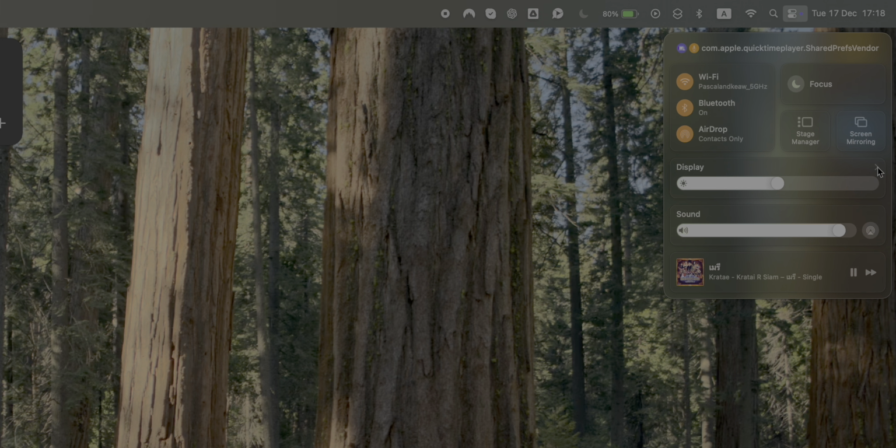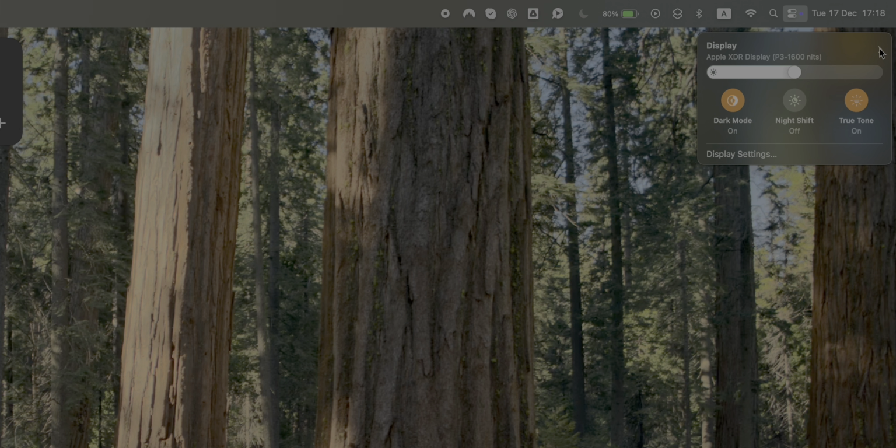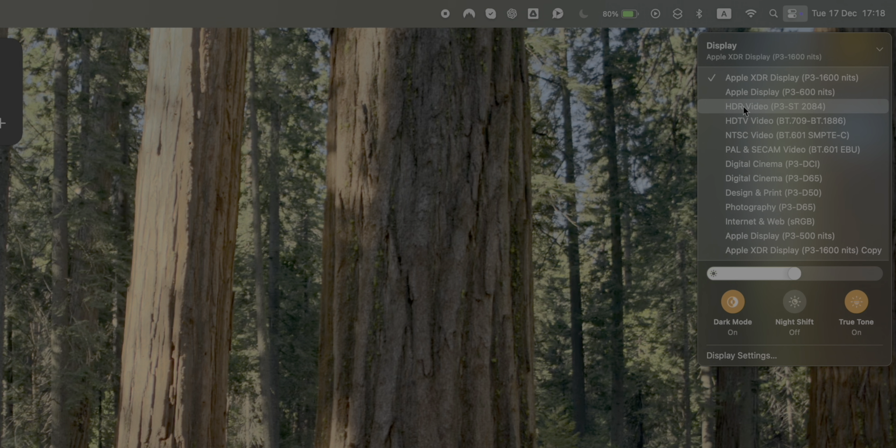Anyway, even on Apple devices, you have to change a few settings to get started. On a MacBook, you will want to switch to the HDR video P3 ST2084 profile. To do so, just open the menu in the top right corner, click the arrow behind display, and with another click, you will find the HDR video profile there. Later, after color grading, you can switch it back to the normal Apple Display P3 profile.